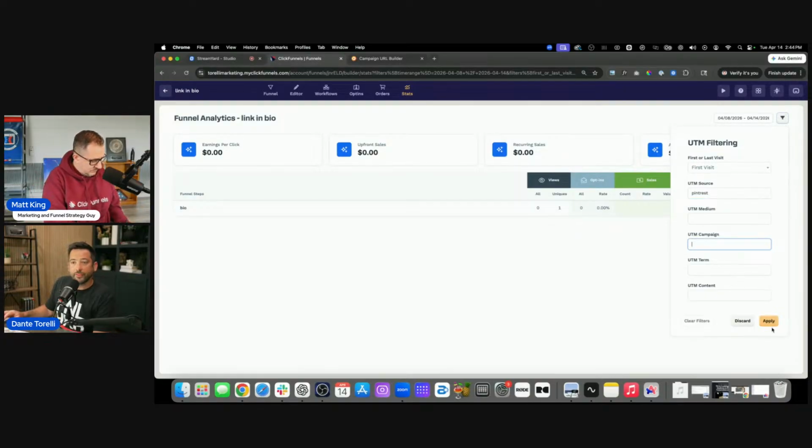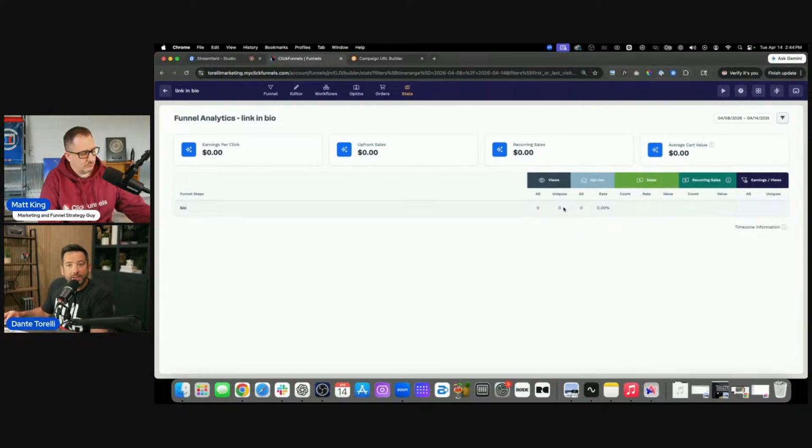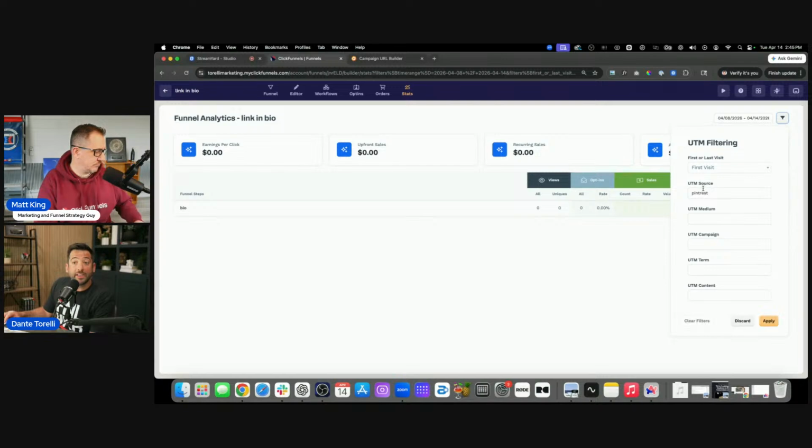And let's just remove this. Let's go ahead and apply. Check out my stats. Whoa, my uniques just went to 0. Now nobody is showing. It shows me nobody came to the funnel.